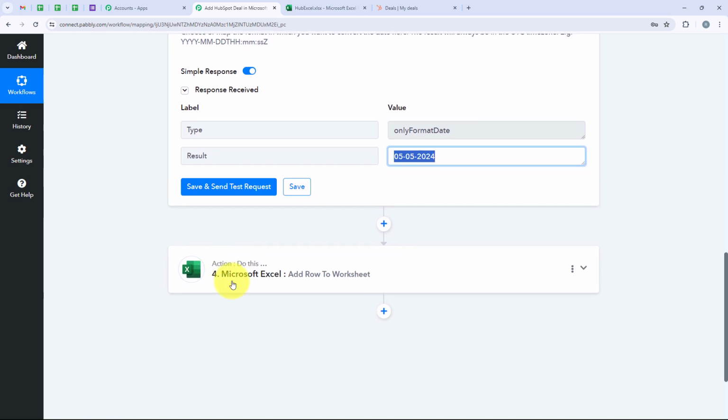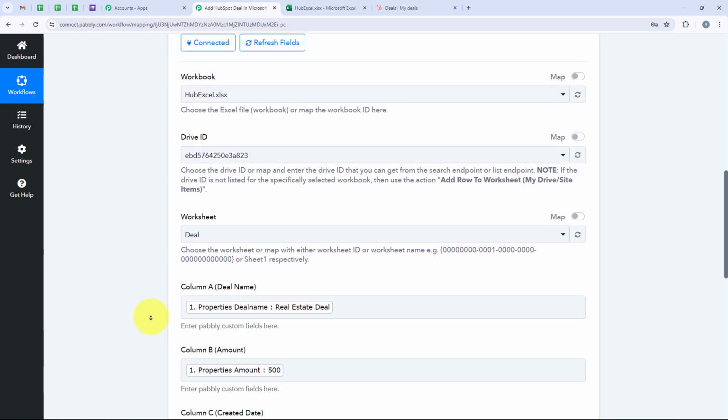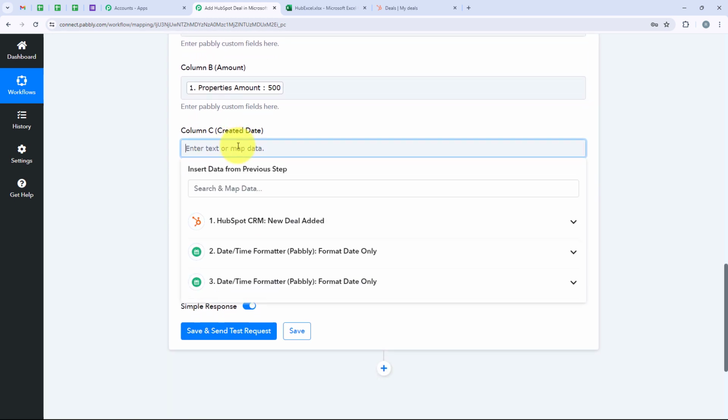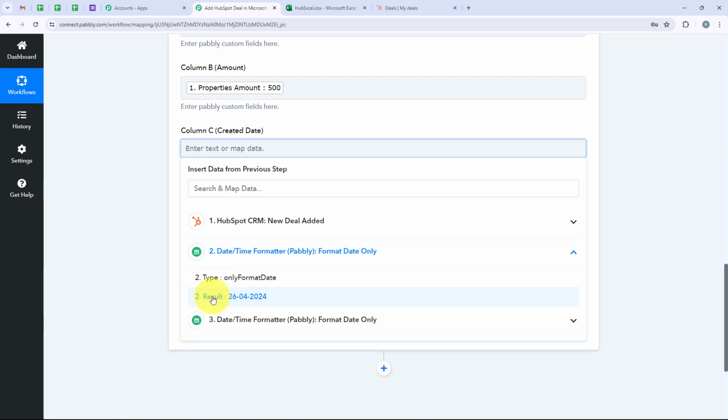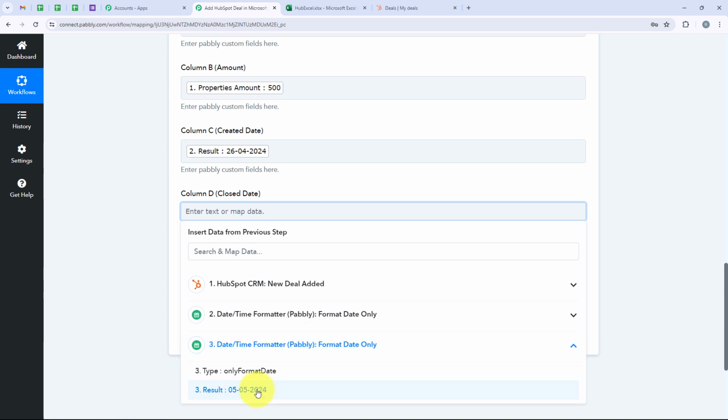And now we are going on to the Microsoft Excel action step again. And then over here we are going to map the details of our date. So we are going to map these details from the action step which is date time formatter. So I'm going to open this and we are going to map the result right over here. So this was for the create date. So I'm going to map this, and same we are going to do for the close date too.